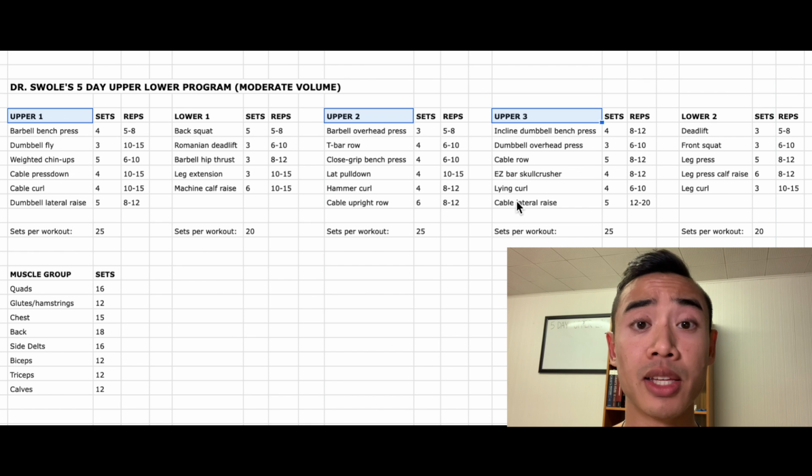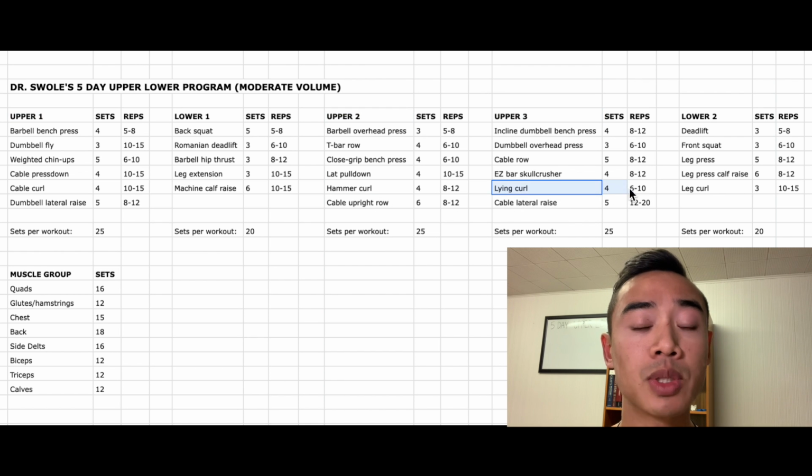You'll see that I implement a little bit of DUP here, but it's more on a per muscle group basis. For example, for the biceps, we have our heaviest training on day 3, where we do sets of 6 to 10. Then we have an intermediate day of 8 to 12 reps on upper day 2, and we have our lightest training on upper body day 1.